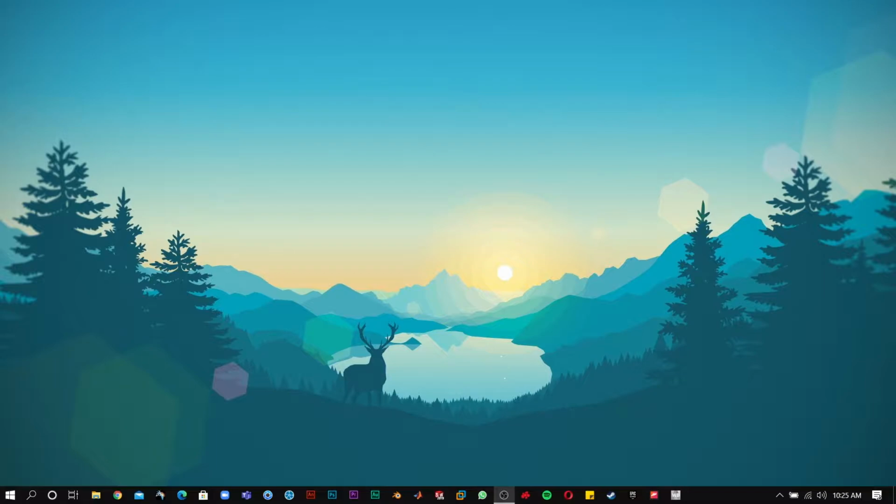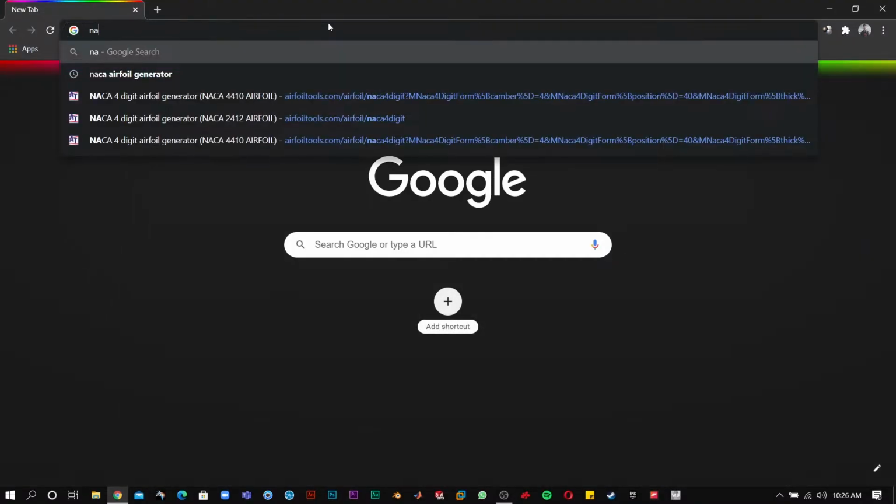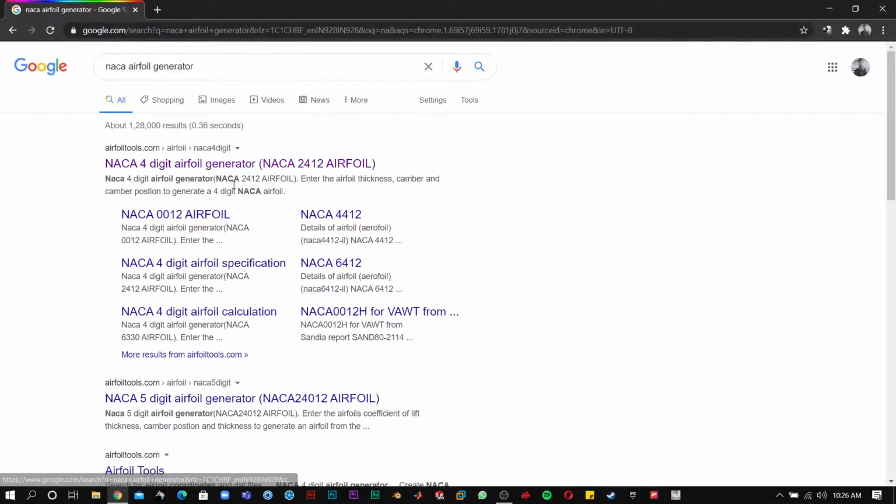So today we're going to be doing structure analysis on a wing as well as CFD analysis. So let's get started. The first thing you're going to need is the airfoil coordinates. We're going to download that from this airfoil tools website.